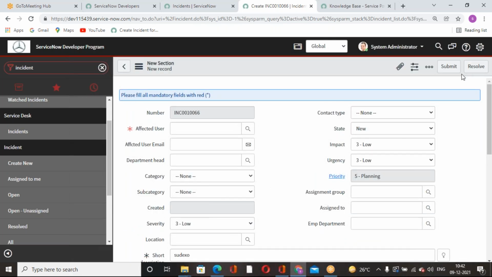It depends on the client requirement. You can select instant publish, instant retire, approve publish, approve retire. Okay, guys, any questions? Any questions up to now?